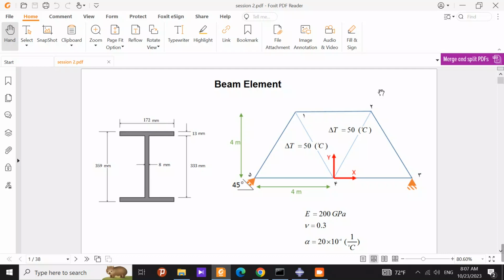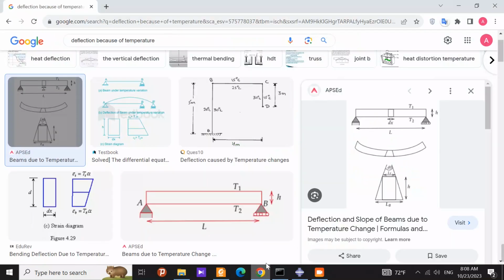Conversely, when a material is cooled, its particles lose energy and vibrate less. So this causes the material to contract or shrink. Here you can see an example, and as you can see, when a beam is exposed to temperature differences, one side of the beam may be at a higher temperature than the other. This temperature gradient across the beam can lead to deformation.